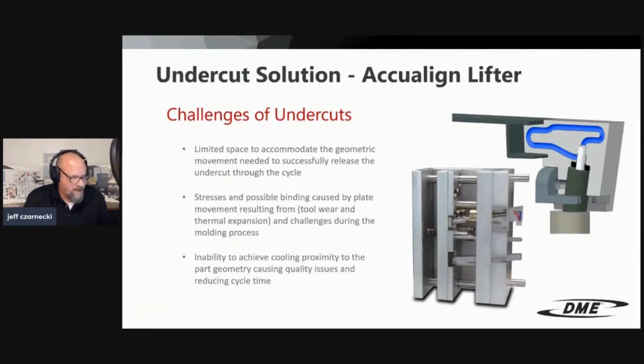So another common challenge within plastic parts is undercuts. And a very common way to address undercuts is using lifters. Lifters can be purchased as off-the-shelf items. They can be made as customs, or they can be made as a combination of both. Whichever one you use, the challenge is breakage.